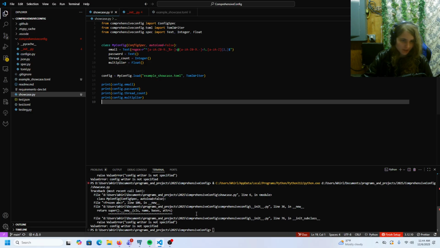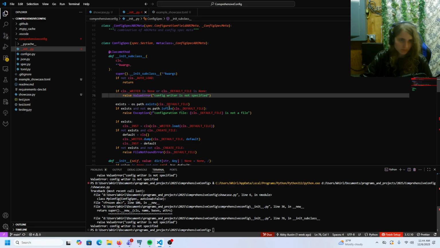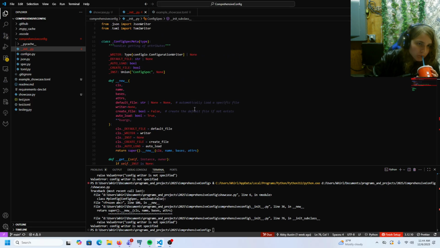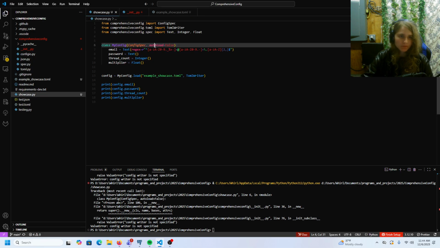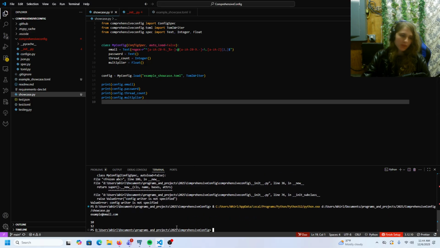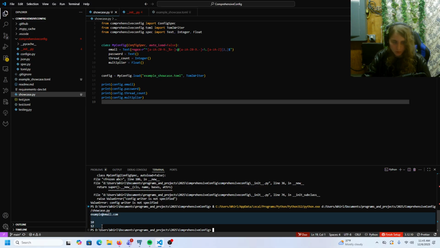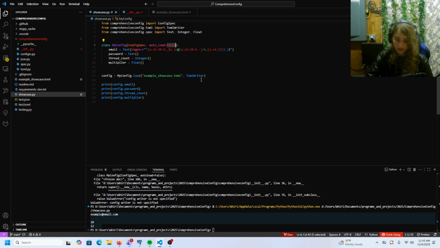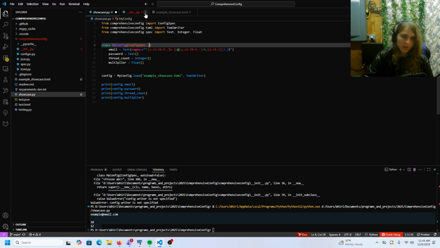It didn't work. Oh, because I'm slow. It's auto underscore load. Okay. There we go. So we told it not to automatically load. And there we go. We have our config values loading. But we can keep auto load equal to true. And bear with me. We can set our writer equal to a TOML writer.